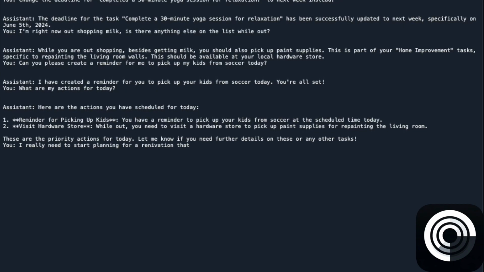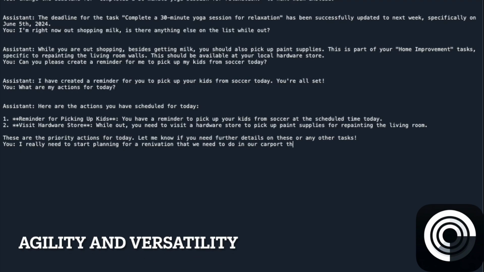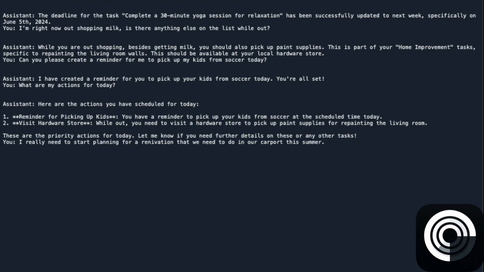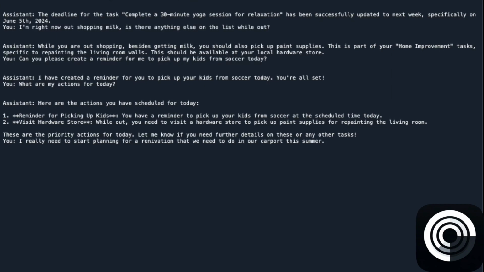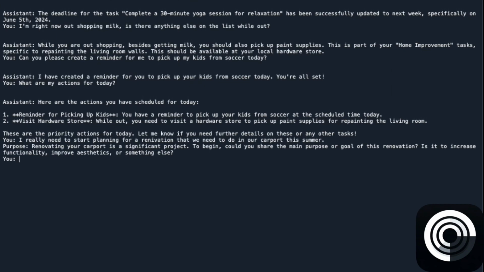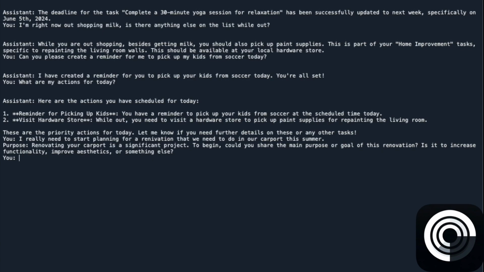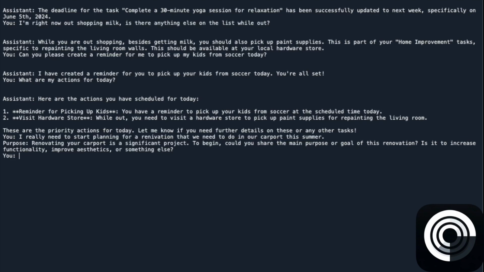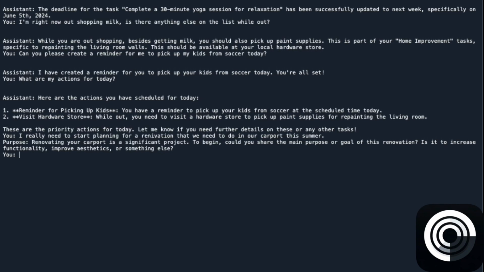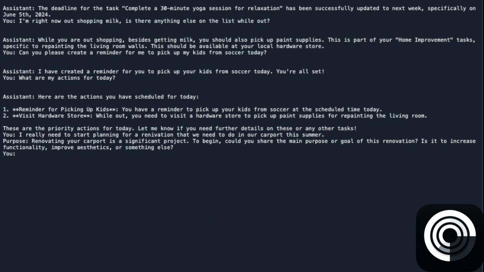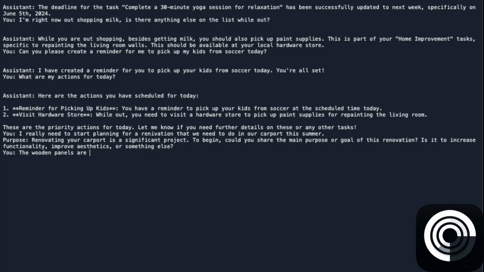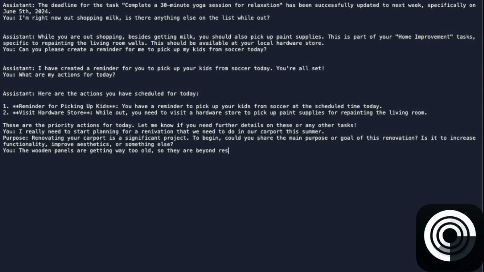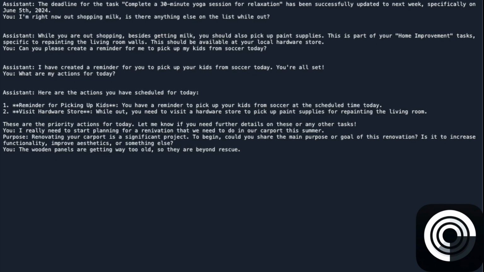Next, I will switch focus now to planning. I will say that I'm planning a renovation of my carport and I need some help in planning that for the summer. The models switch now to coaching mode instead and start asking me about my intention. What's the purpose behind this? I'll go ahead and just give it more context around that. The wooden panels are unfortunately beyond repair, and I just need to replace them.